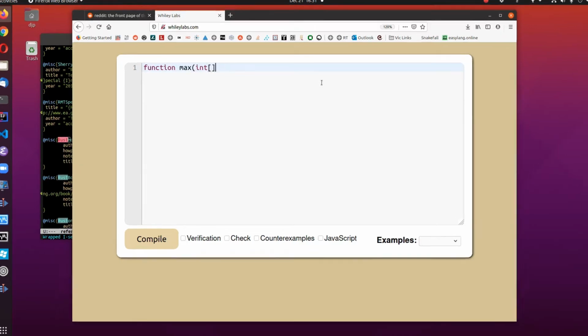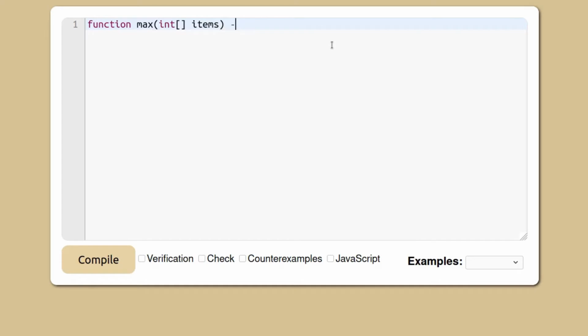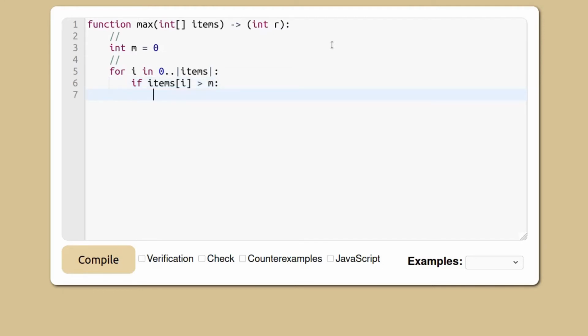Max is going to accept an array of integers called items, and it's going to return an integer r. Super simple. And let's write the body of the function. So the function is going to have a variable m, which we're going to use to keep track of the current maximum value. We're going to have a loop, and we're going to iterate over all the elements in the items array. And if an item is greater than our current counter for the maximum value, then we're just going to replace it with that item. Super easy, right?